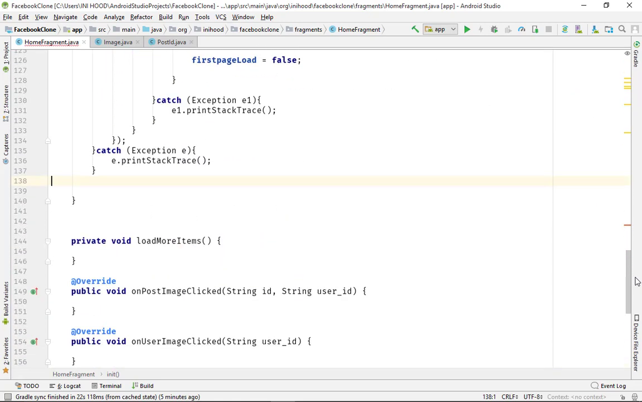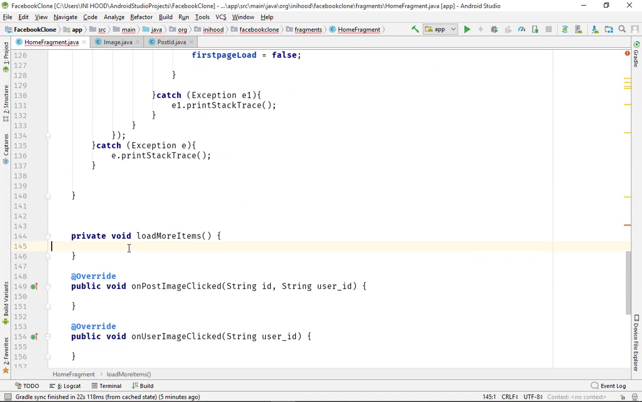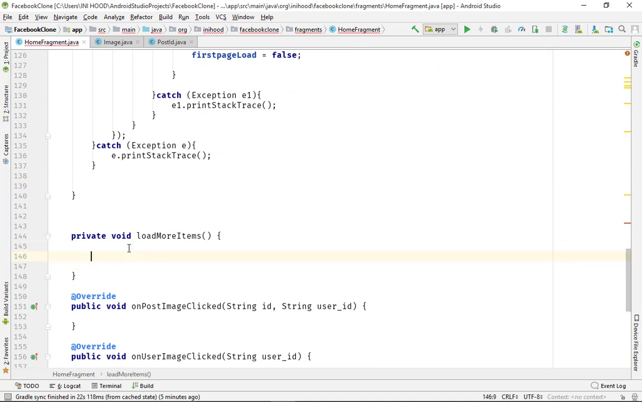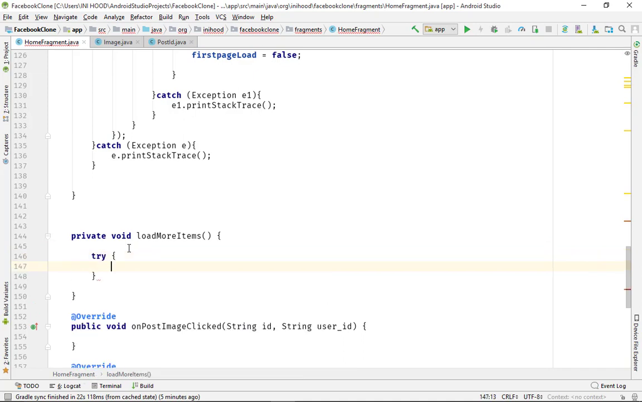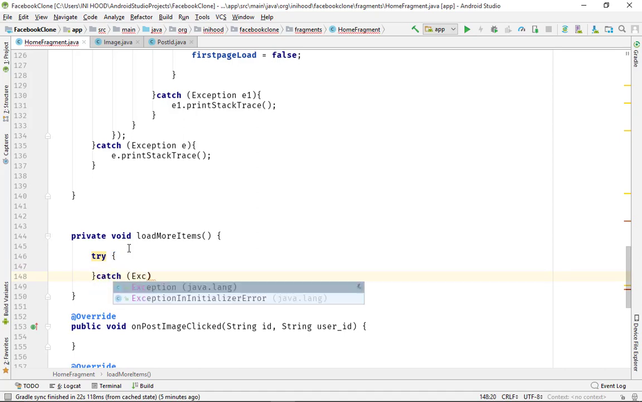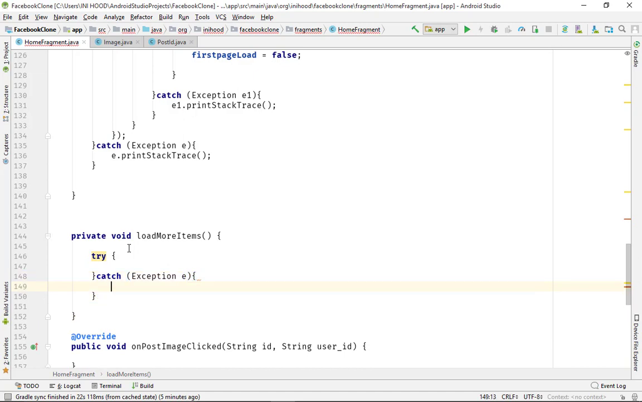And then in our load more posts function, we need to first of all start with a try and catch. And then here we're going to catch exception, then we can call it E, then just handle the errors there.